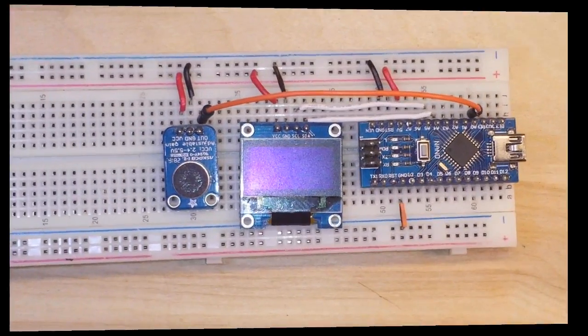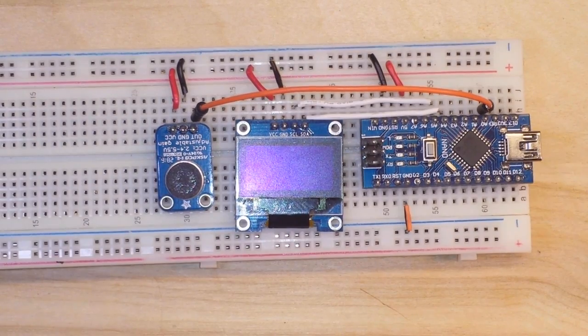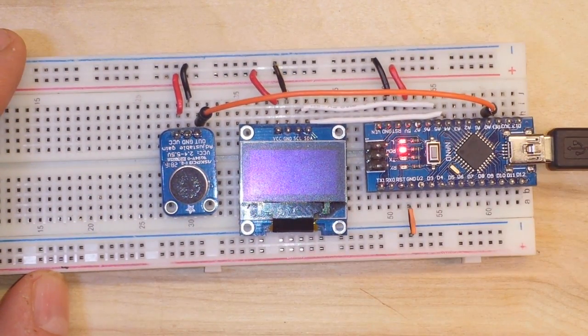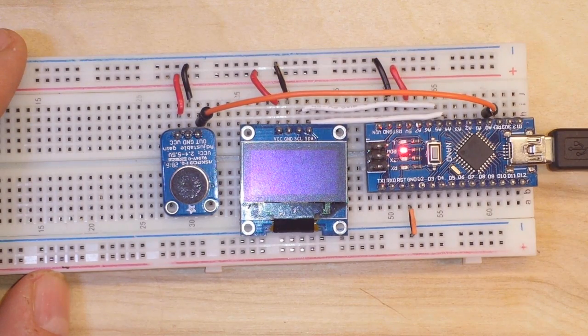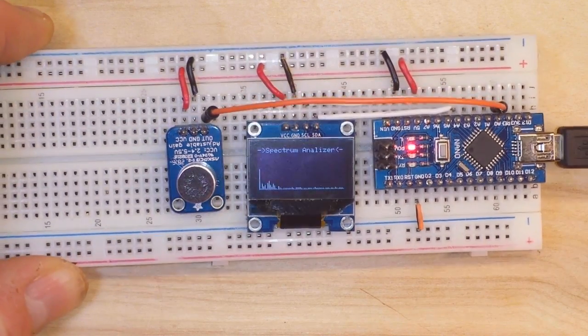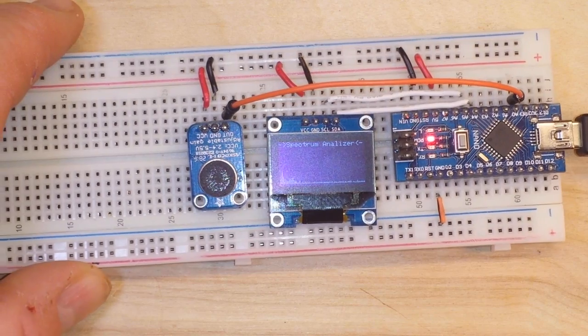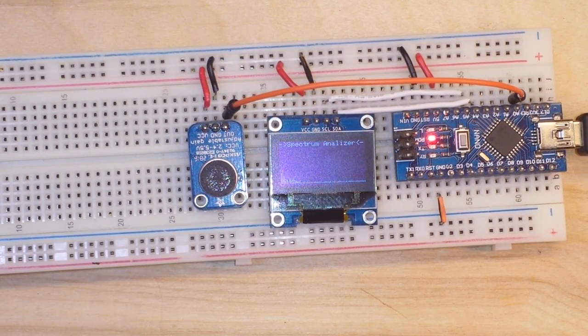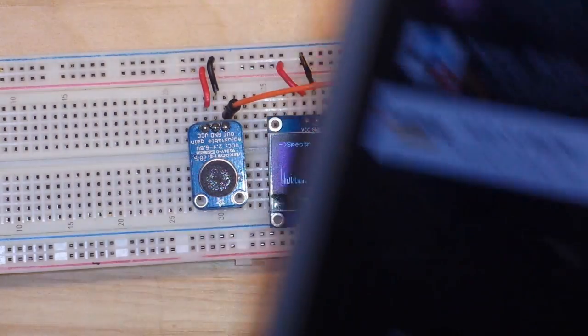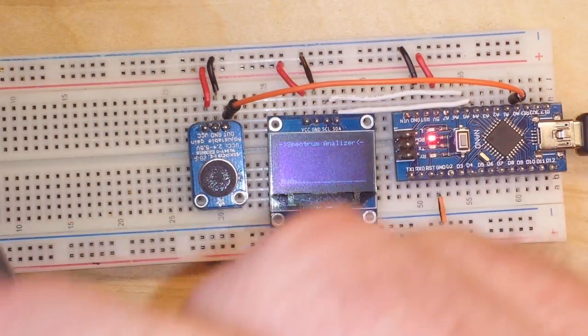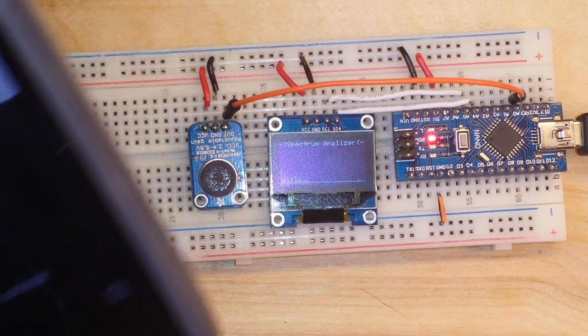All right. Are you guys ready to see it in action? Power it up here. And there you go. You can see that there. It says Spectrum Analyzer. And you can see there's just a little bit of noise there from me talking and whatnot. How about we bring in some YouTube-approved copyright-free music?